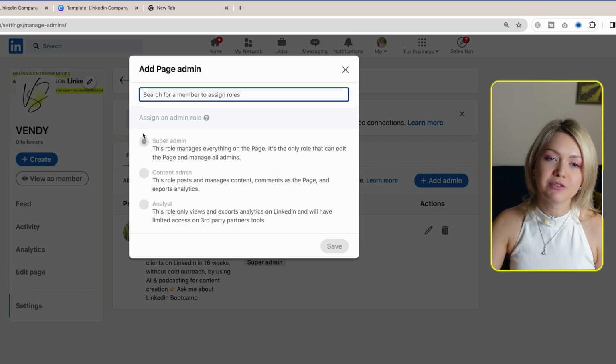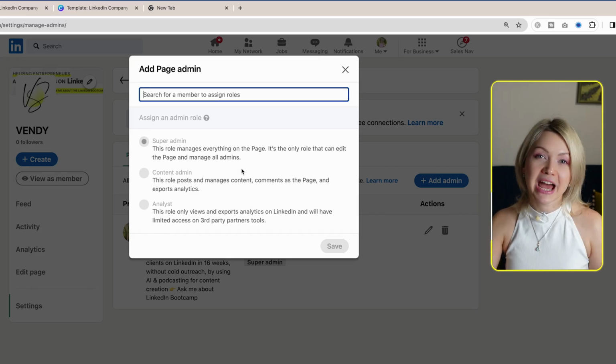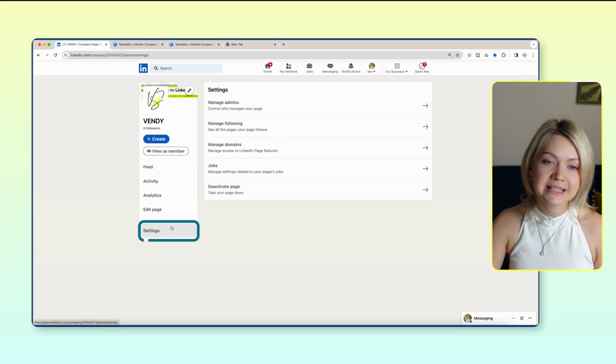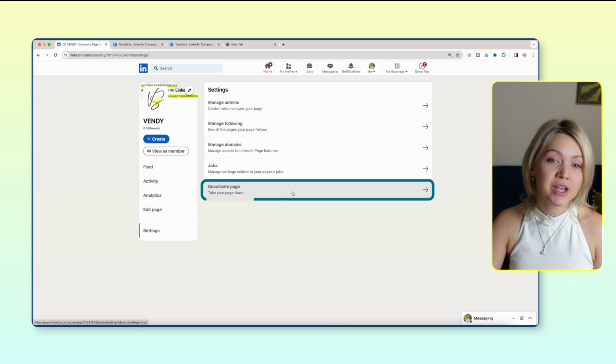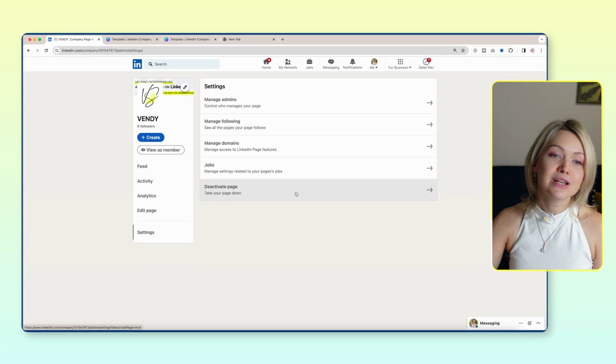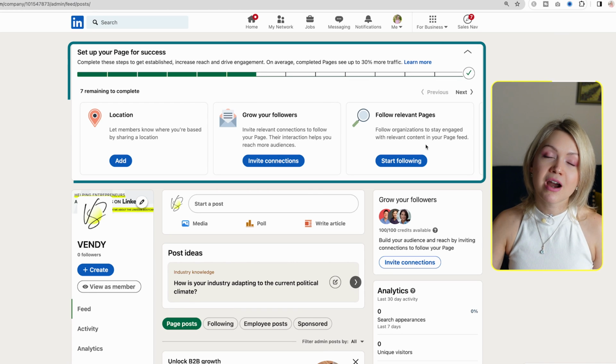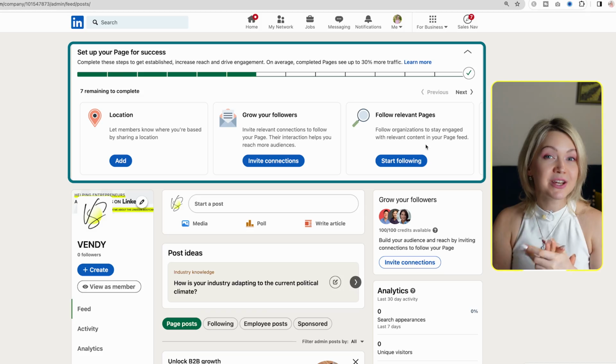And they have different levels here that you can read more about to see how much access they're going to have, okay? And again, if I click out of this and go back to settings, this is also the place where you can deactivate your page should you choose to at any point. So again, if I go back into the feed, you can carry on looking at a progress bar and finish up all the other steps for creating your company page.